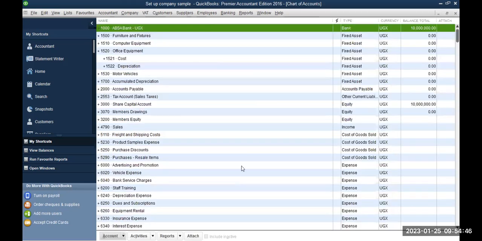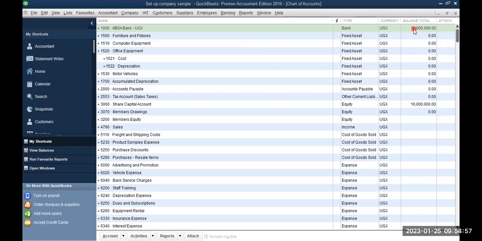Now, what you will notice is automatically now I have an opening balance of 10 million in the Uganda shilling Absa Bank UGX. But what you will notice is double entry does happen automatically. So here, the equity account has also been credited by an equal amount, 10 million. So the equity account is a capital share account.